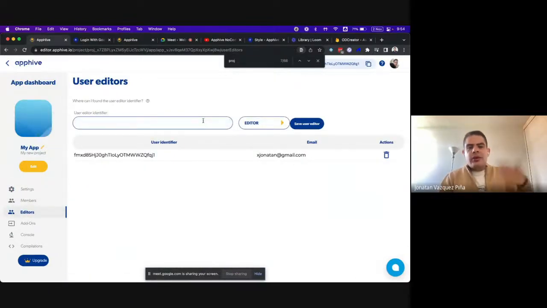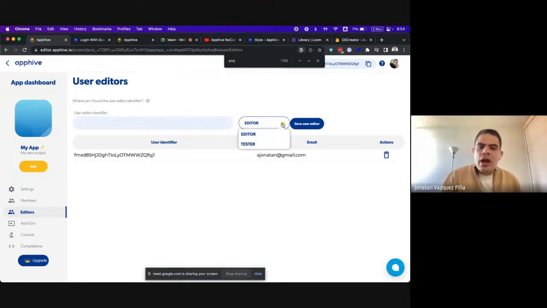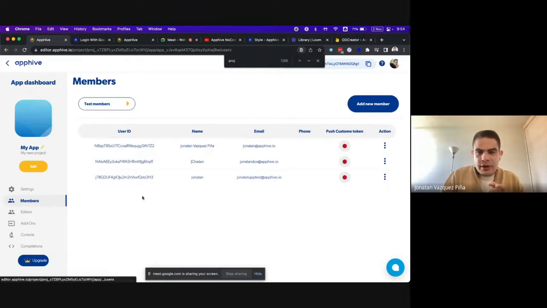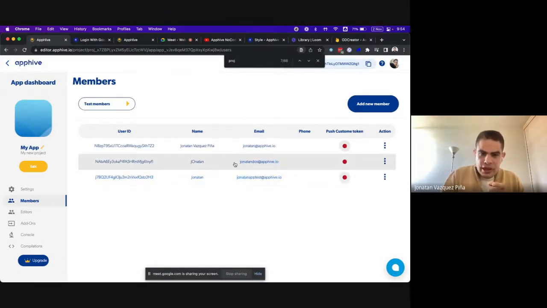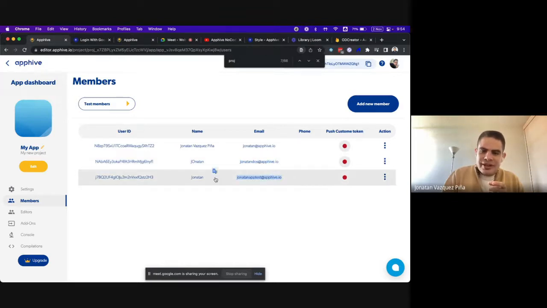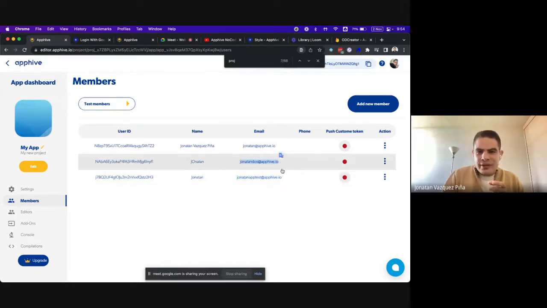So for example, on this application, you go to settings and you have the editors, because you can add another user to edit the application. And also you have the option to add testers, if you want someone to just access the previewer to test the application without changing anything, or you can add other users as an editor for your application. And we have here the members. You will see we have the email for the users I just used for this demo.